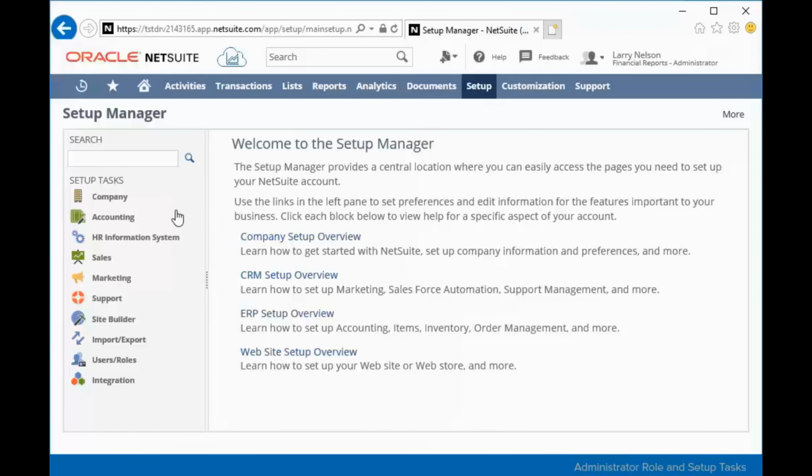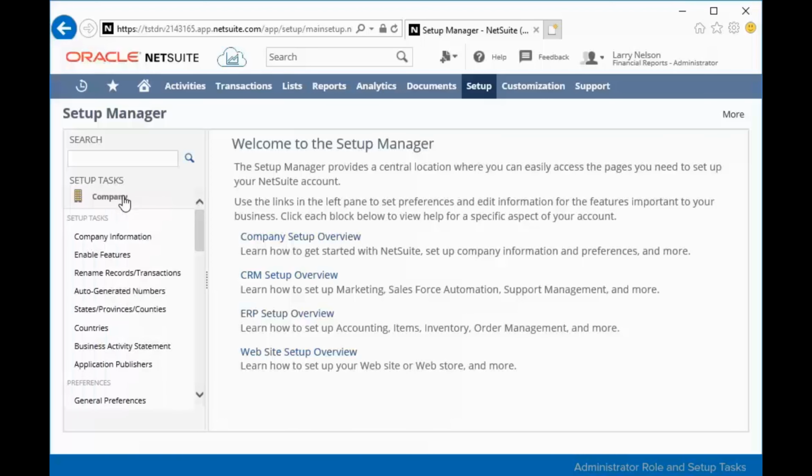In the left-hand navigation pane, I can click on Company. Under the Setup task, viewing links to pages for completing setup tasks. For example, hyperlinks for defining company settings, like company information and general preferences, using this page to set company-wide preferences.